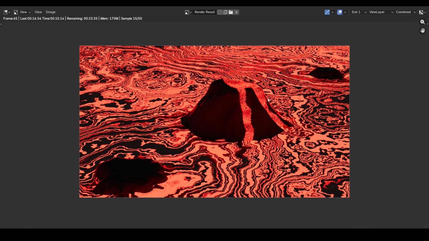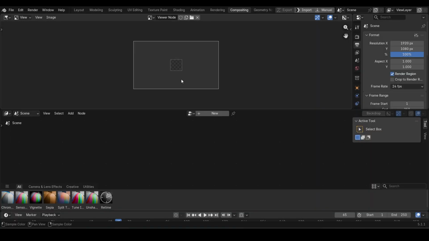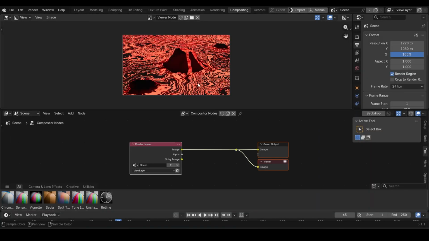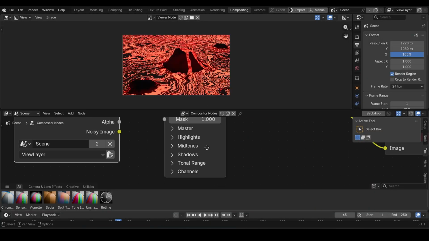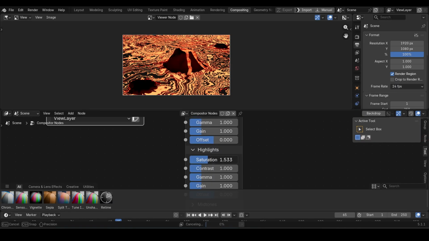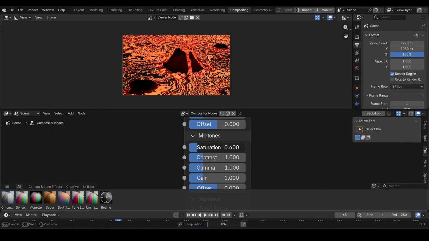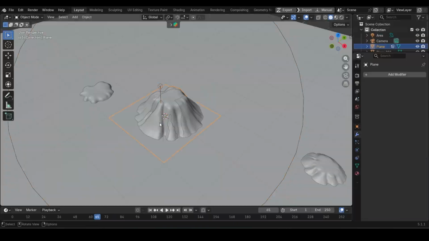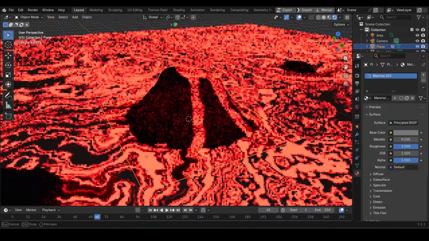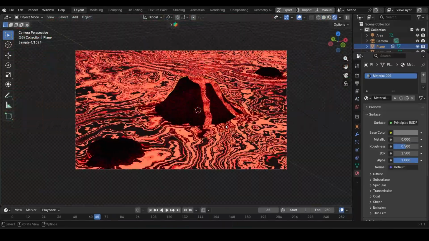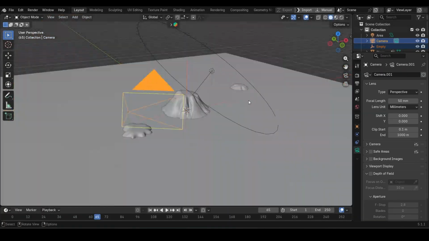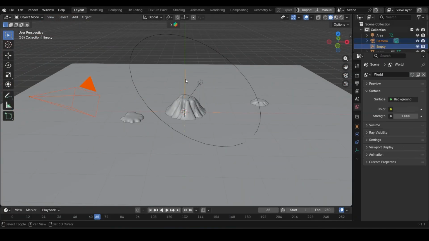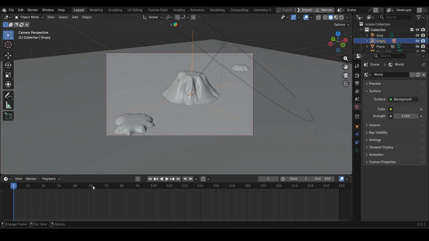Finally, head into the Compositing workspace. Add a color balance node and fine-tune the colors until the lava really pops. Once everything looks good, render the animation. Sit back and enjoy watching your PC cook. Just kidding. And that's how I created this procedural anime-style lava shader in Blender.